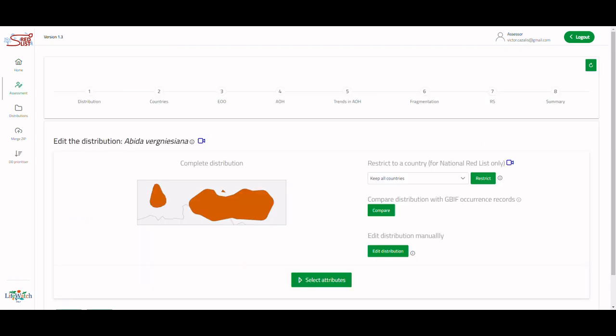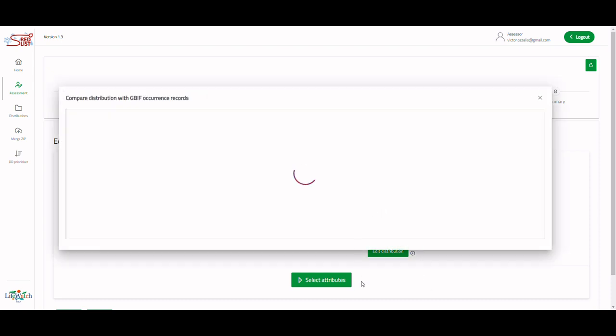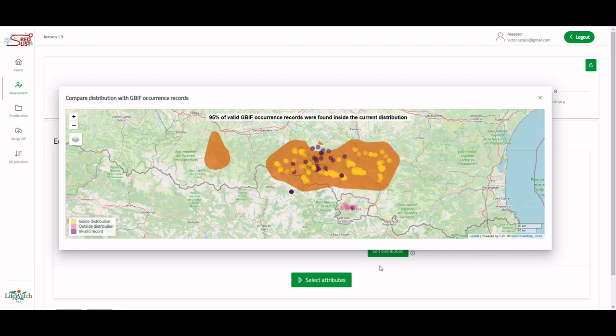First, if you use an existing range map, for instance from the last published assessment, you can now compare it with the distribution of GBIF occurrence records to identify if your species range map needs to be updated or if you can keep it for its reassessment. For instance, in that case, we may want to update the range map to include these recent records.